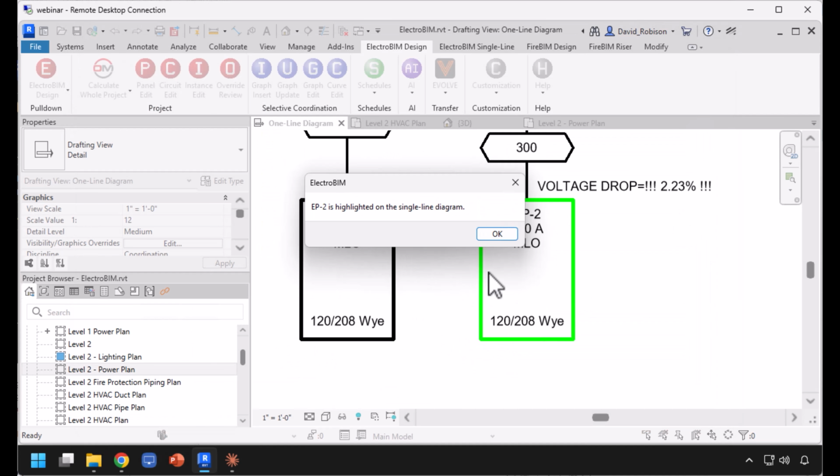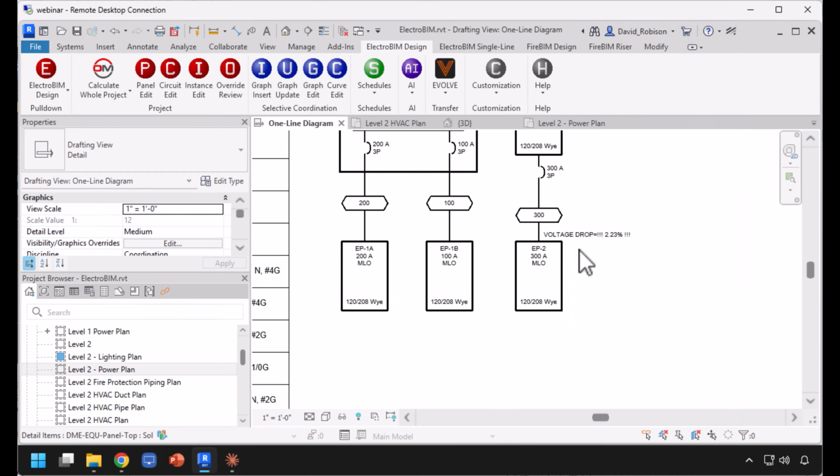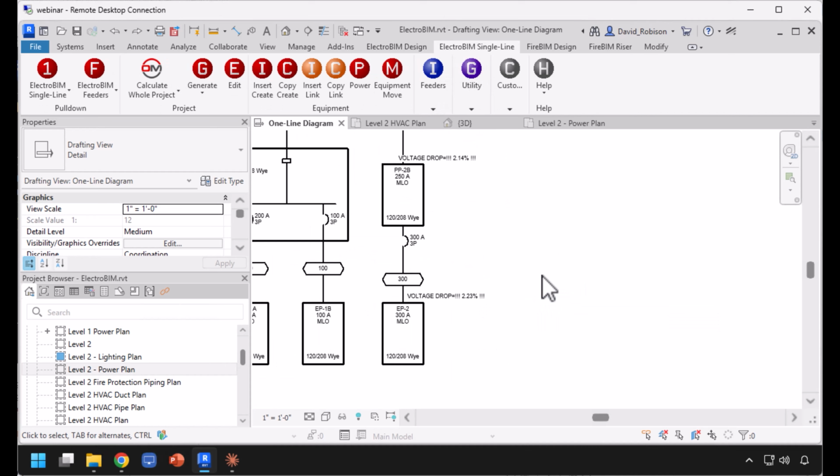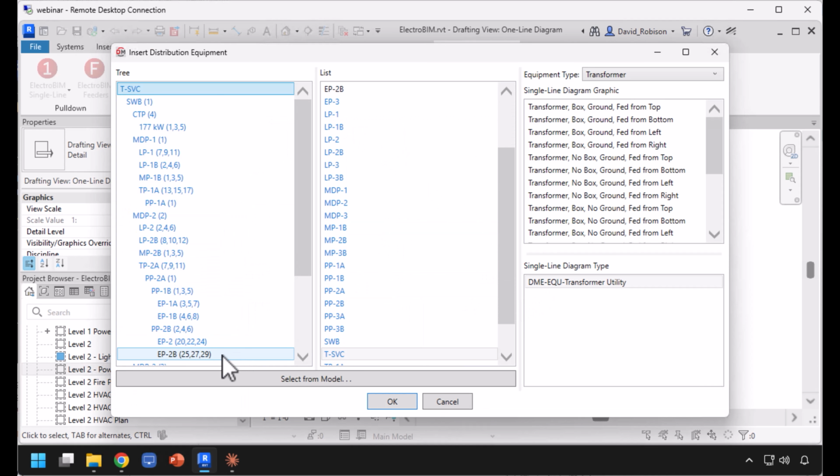And then we can go to the one-line diagram, and let's figure out where that panel is here. So there's EP2. We do have a voltage drop issue on it. So let's just go ahead and finish this off. We've got that new panel that's been created. It's not on the single line yet. Let's go ahead and insert it for us here.